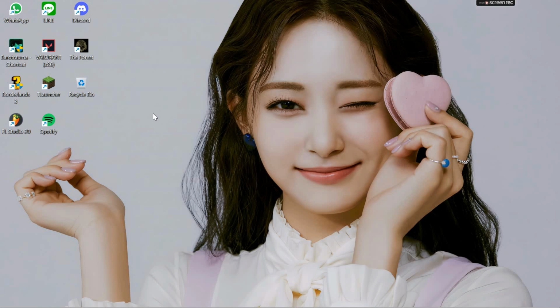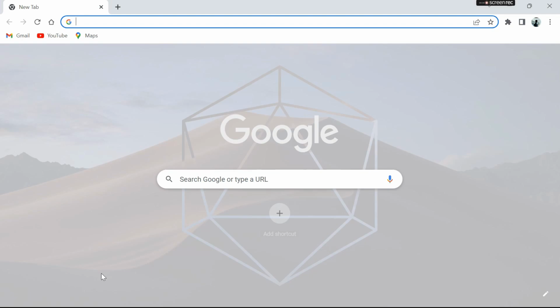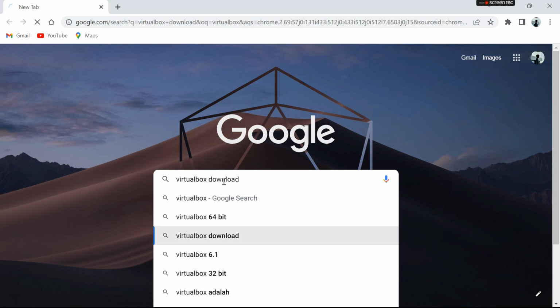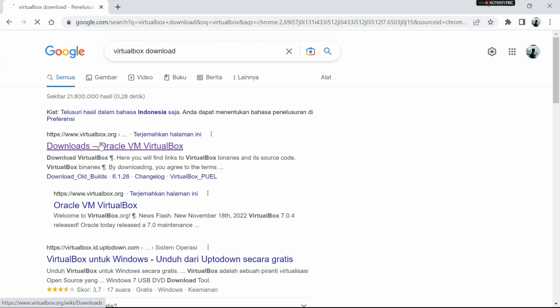Hi everyone, on this occasion we are going to show you how to install a Windows 10 virtual machine using VirtualBox. The first step is that you must first download and install the VirtualBox application on your computer. Just type VirtualBox on Google search.